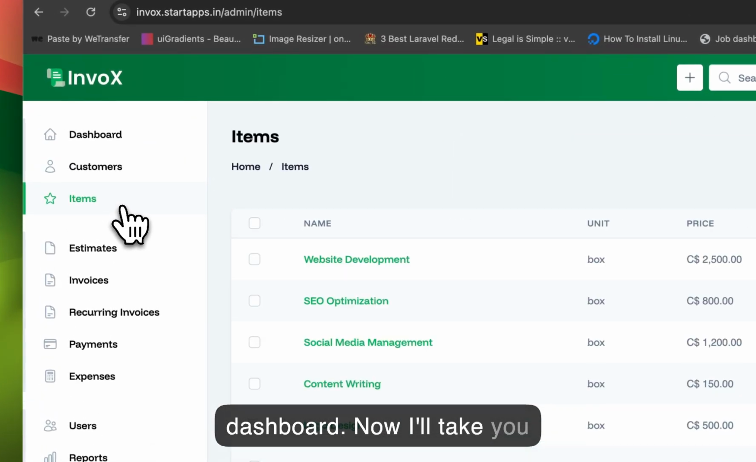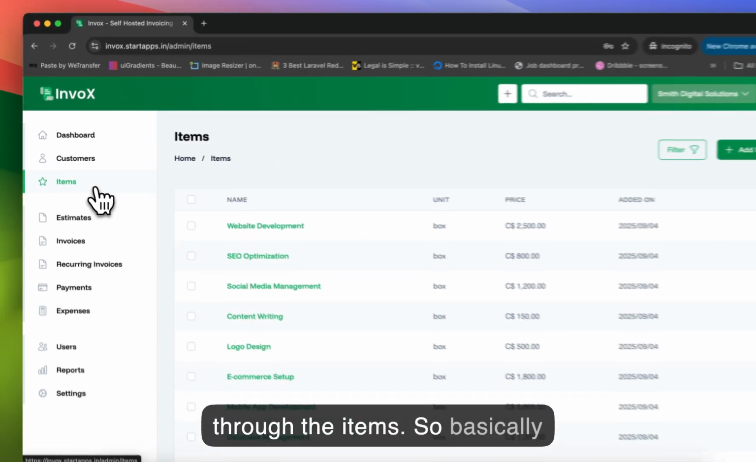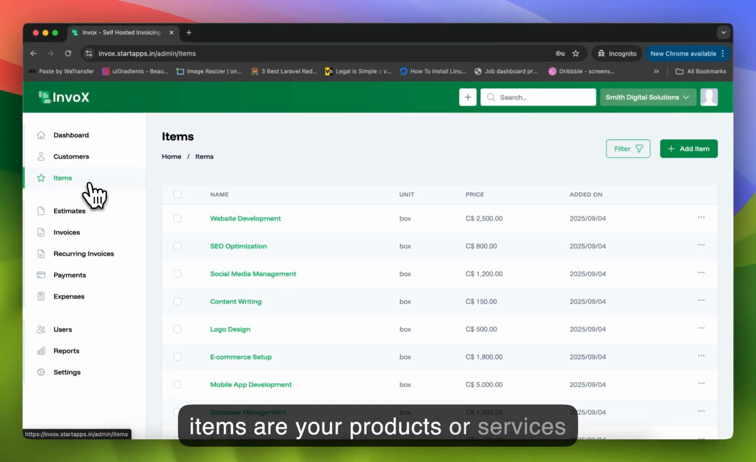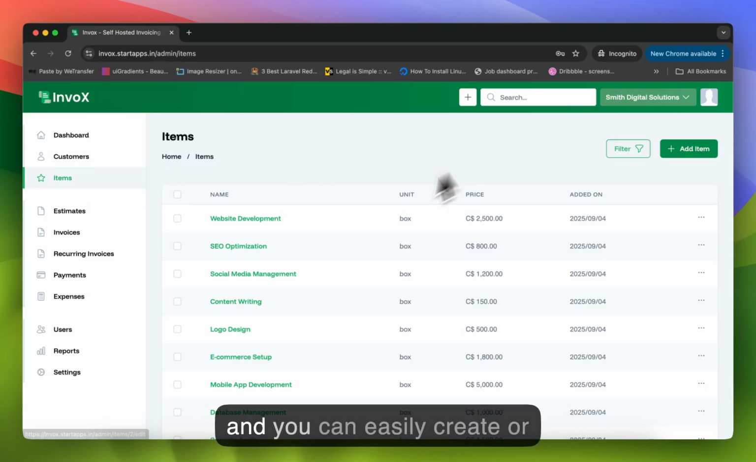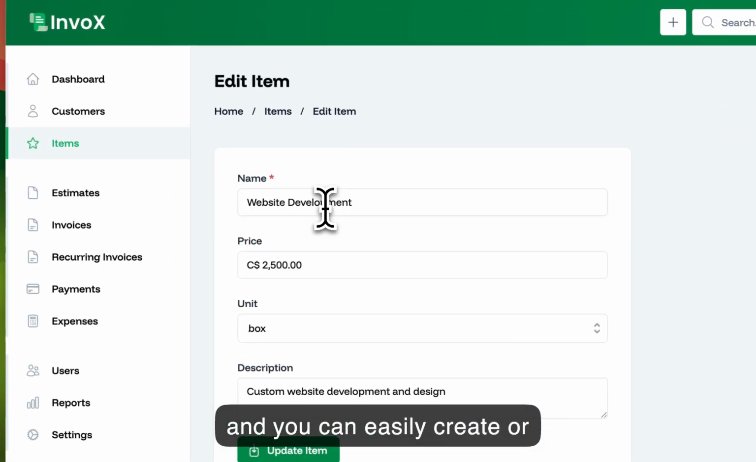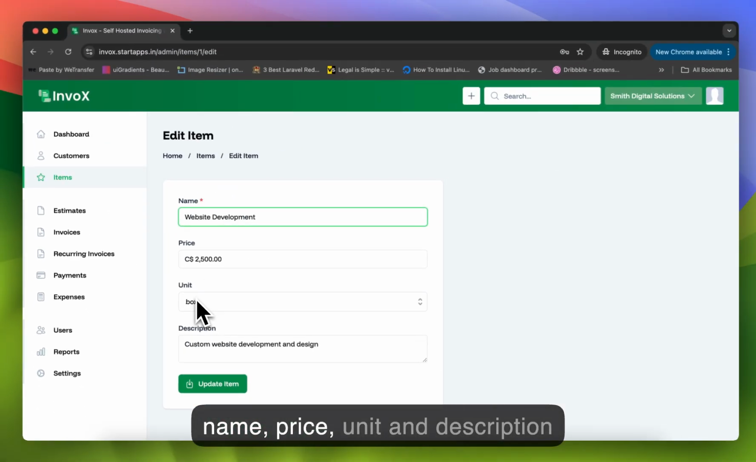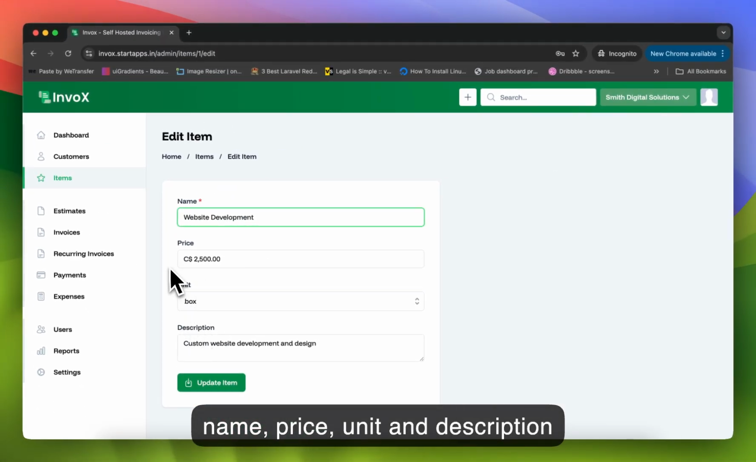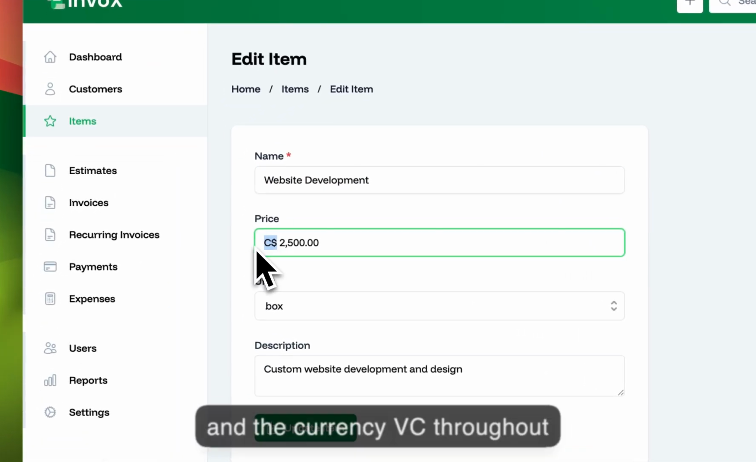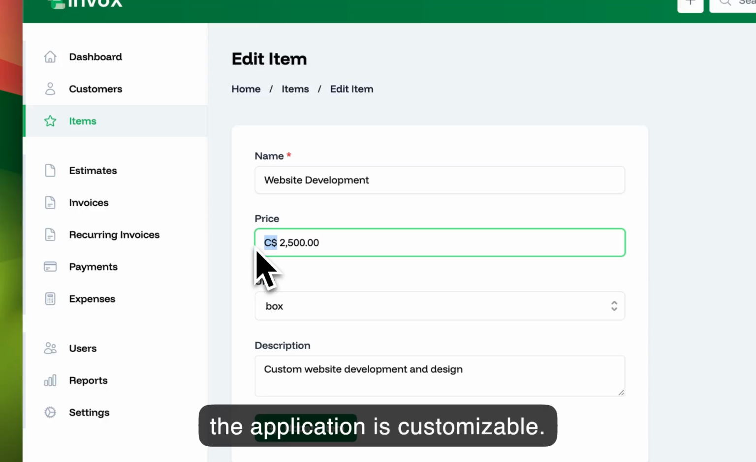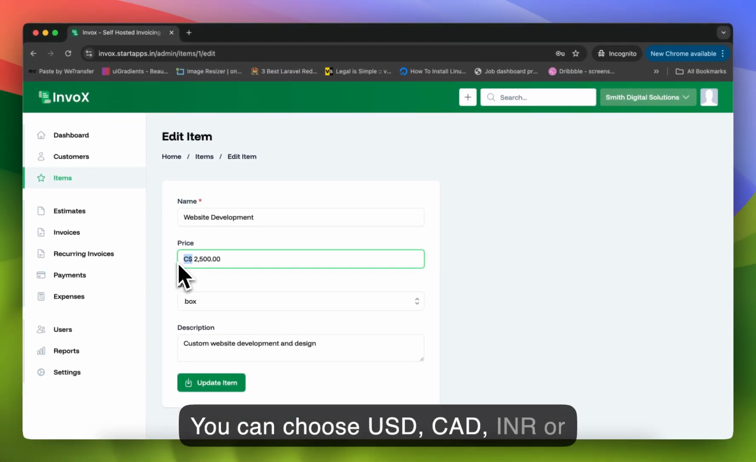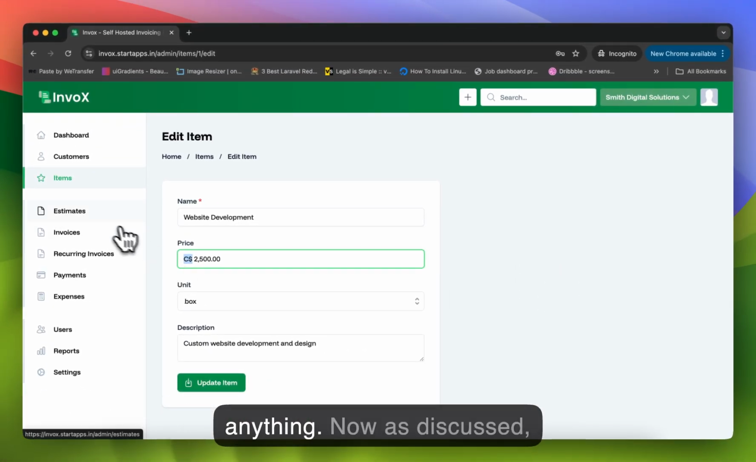Now I'll take you through the items. So basically items are your products or services, and you can easily create or manage items. Each item has a name, price, unit, and description. And the currency we see throughout the application is customizable. You can choose USD, CAD, INR, or anything.